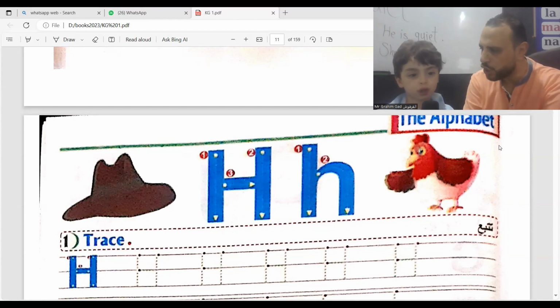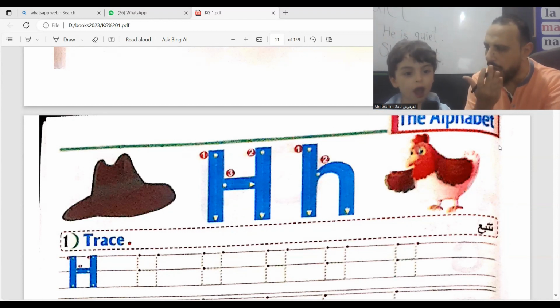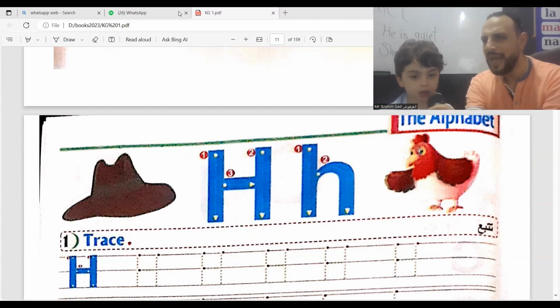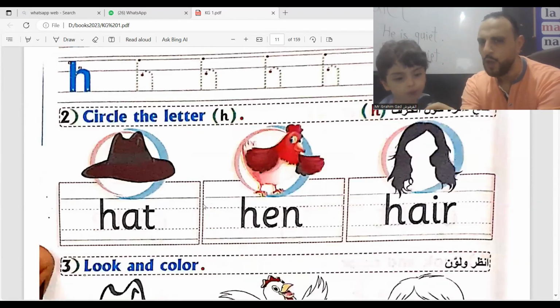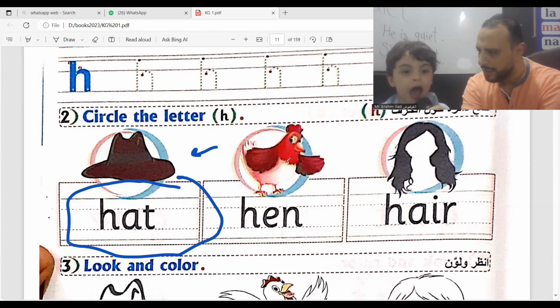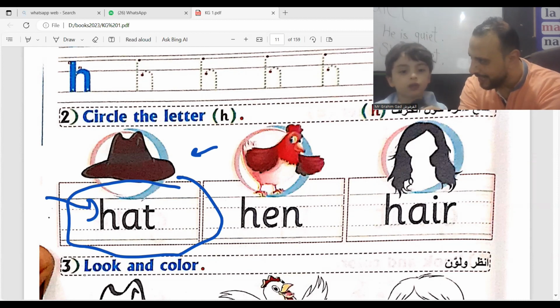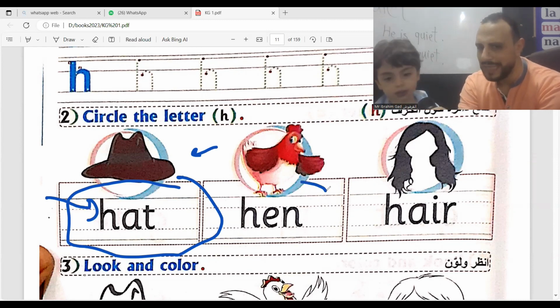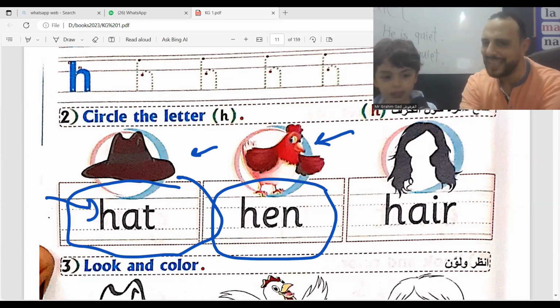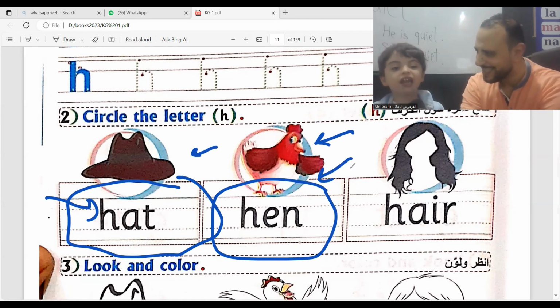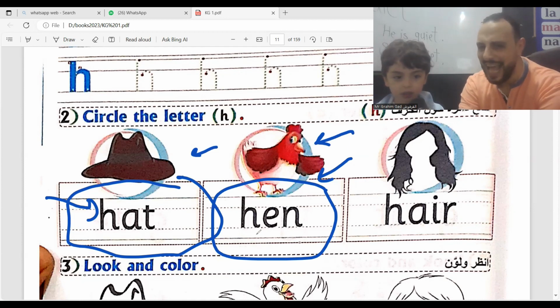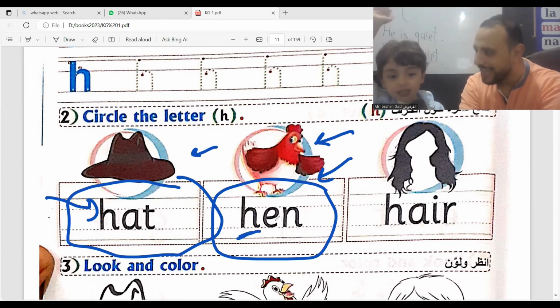What's the sound of H? Now let's ask. تعالى نسأل كده. What's this? It's a hat. What can you see? I can see a hat. Hat begins with letter H. What's this? It's a hen. What can you see? I can see a hen. Hen begins with letter H.